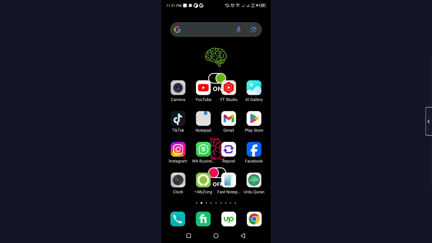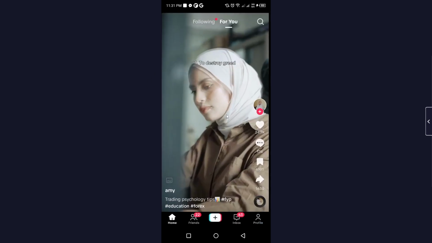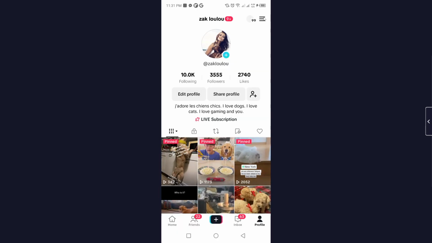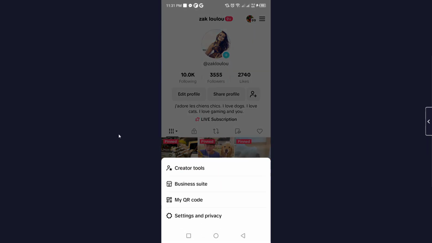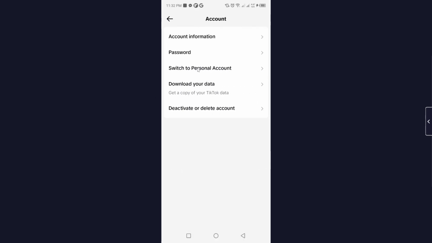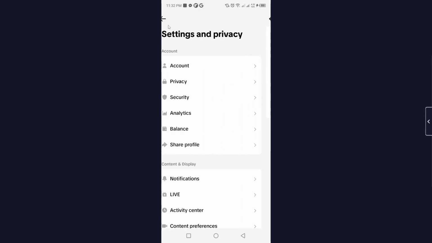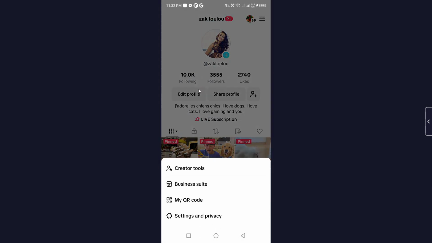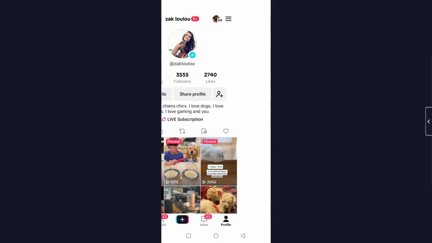So the first step you simply need to do is to open the TikTok application and click on profile in the right bottom, and then you need to click on the three bars on the top right. From here you need to click on settings and privacy, and then you need to click on account, and first you need to switch to business account. As you can see, I already switched. Then you need to go back again, click on three bars and click on business suite.